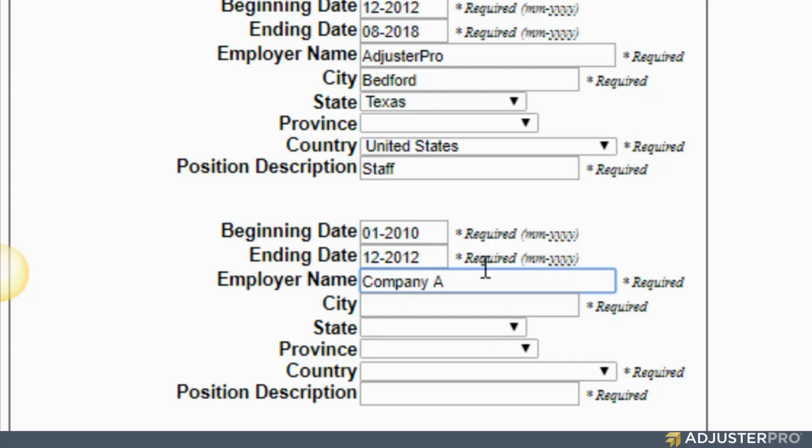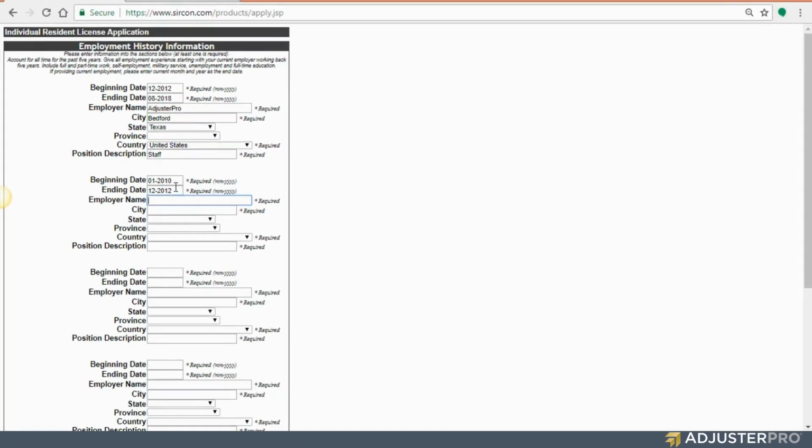And that might have been in the same city, but you'll build it this way. So I don't have any gaps. From January 1st, 2010 till December 2012, I worked for company A, and then December 2012 to the current month of the current year, I've been working for Adjuster Pro out of Bedford, Texas. Don't leave any incomplete information.